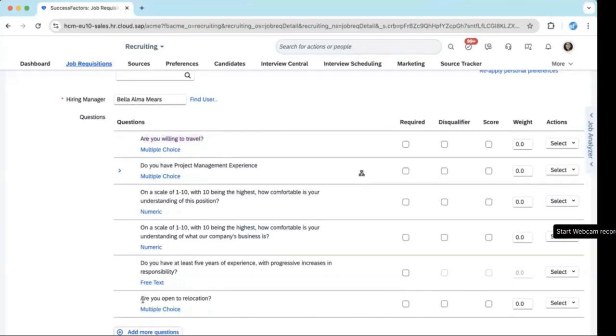Again, similarly at the bottom, there is something called open to relocation. That means even if a company asks him to keep working from another location, he or she should be flexible to do that. So that kind of thing is what you can keep as some questions, and you can also have a predefined answer for that.